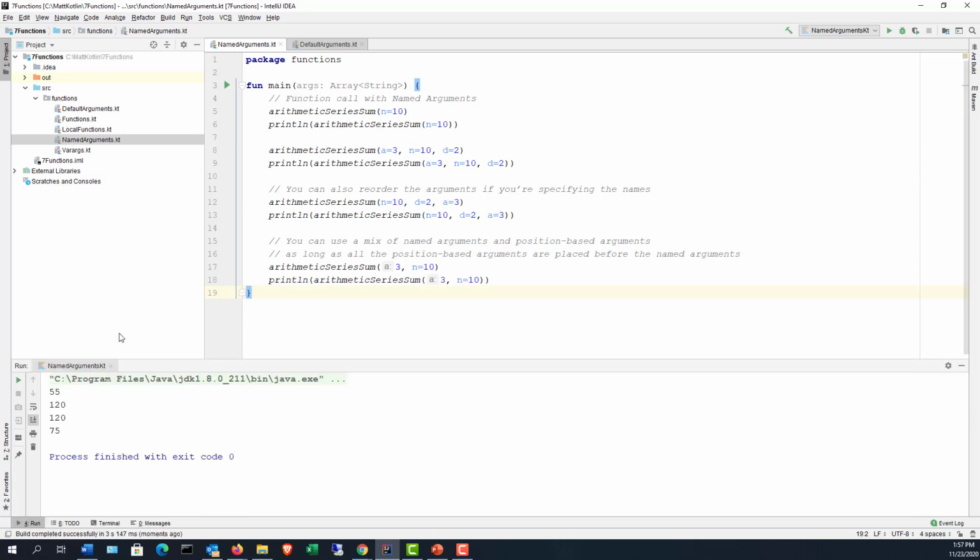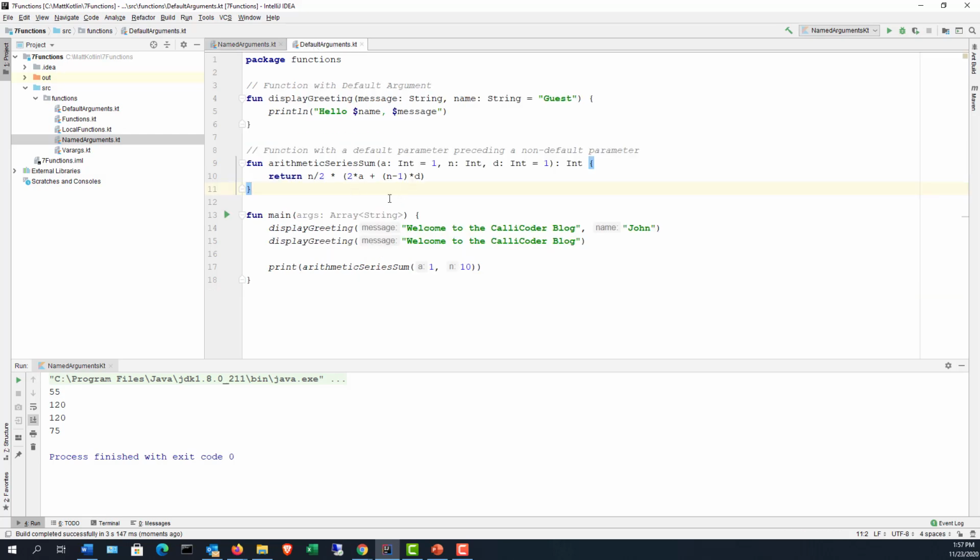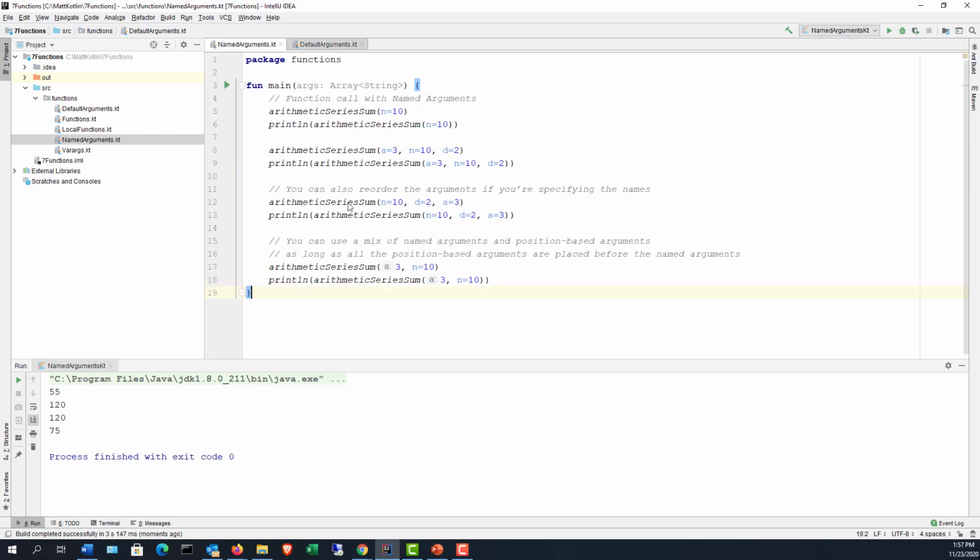And we can see here the output. We won't do this here, but for your homework assignment, when you run this one, go back and take a look at the function arithmetic series sum in the default arguments file. You can see it right here, and just take a look at these different calculations and these different results based on the parameters that were passed in.